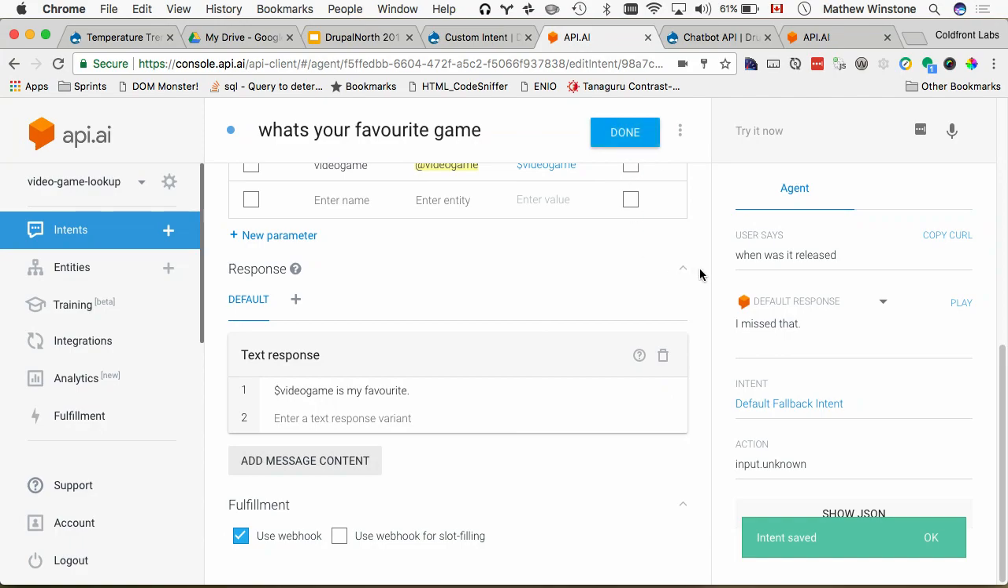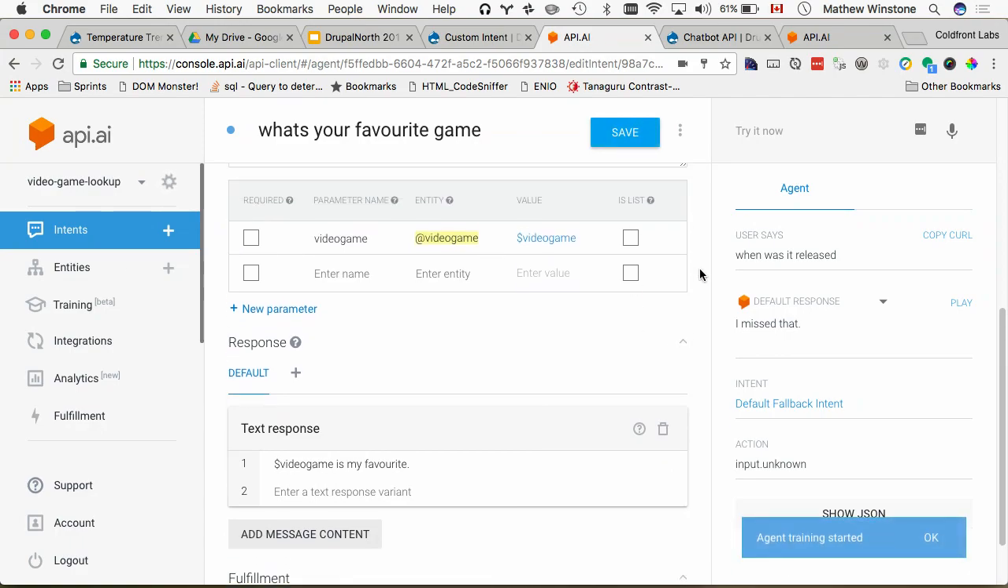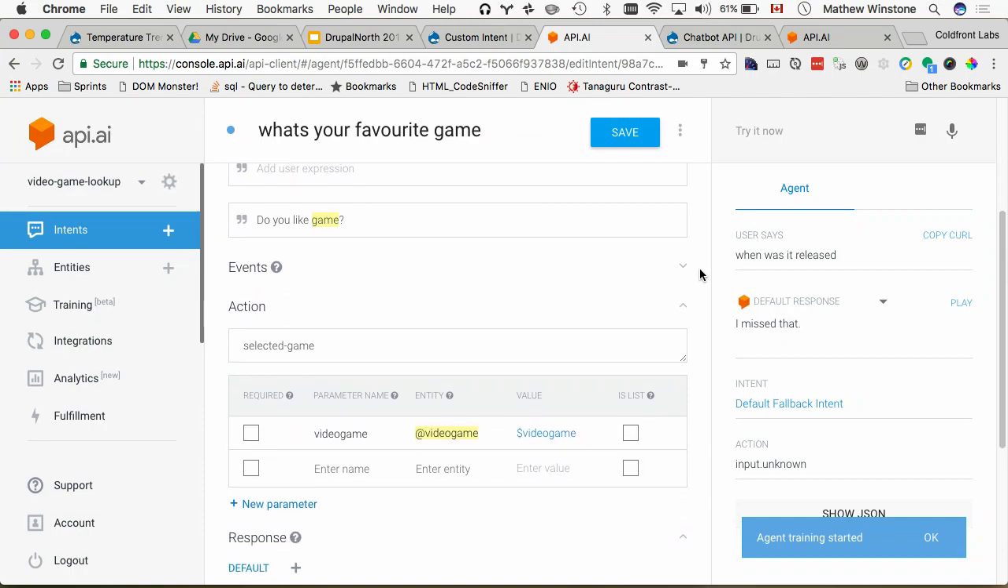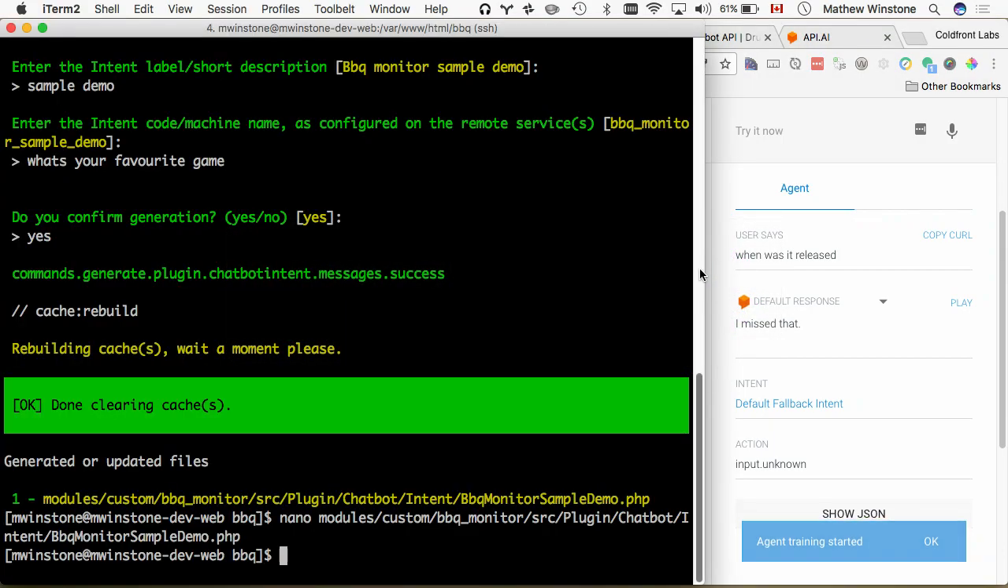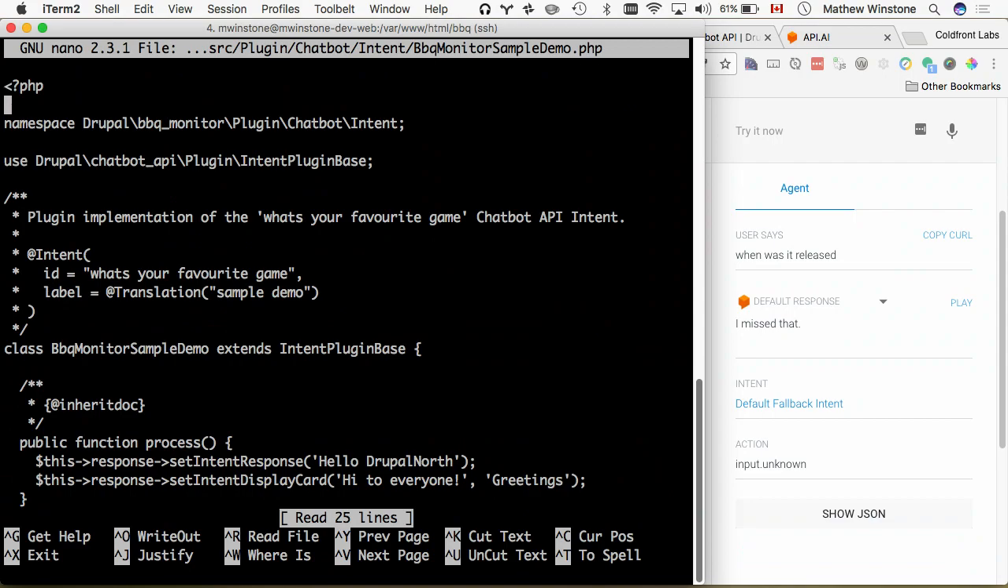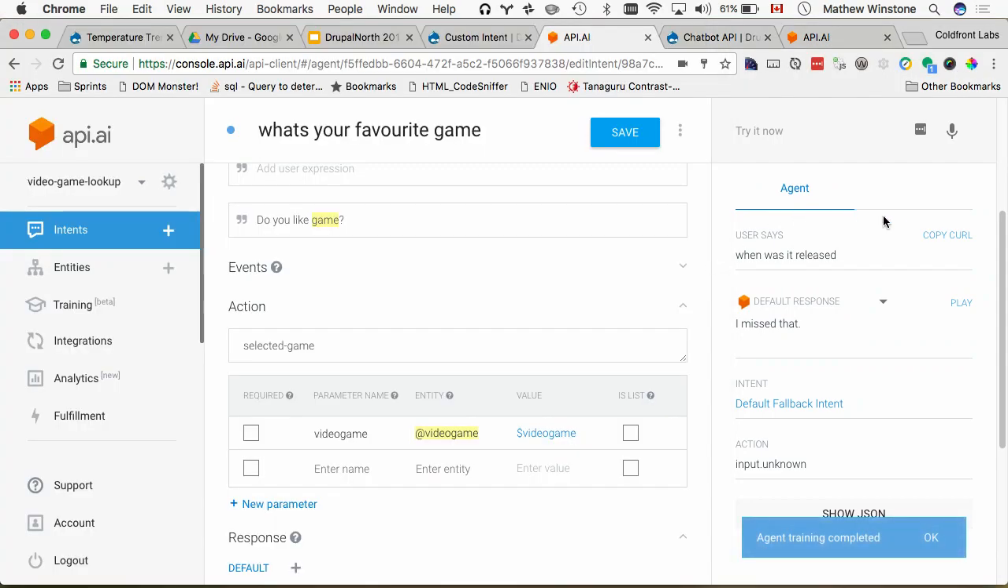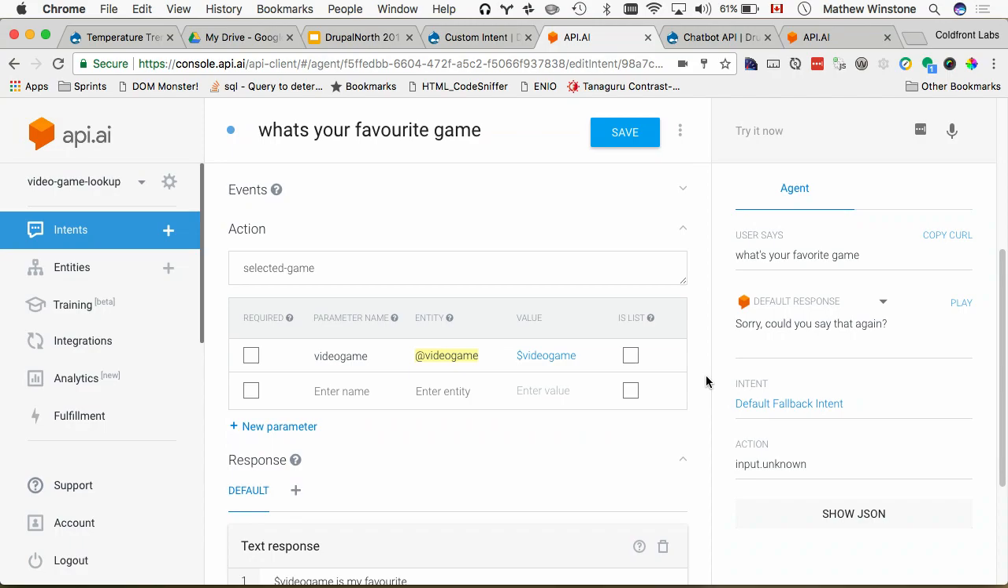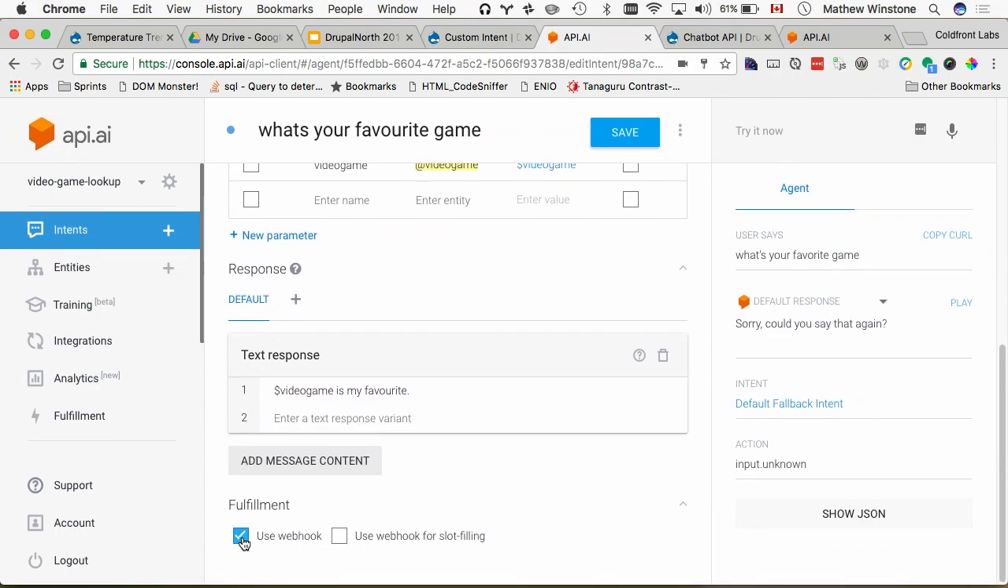And if it actually reaches the site, whatever I ask it, it should spit out hello Drupal North, if the authentication works. Otherwise, it should give me a failure callback. So, what's your favorite game? Yeah, okay, so that password was wrong.